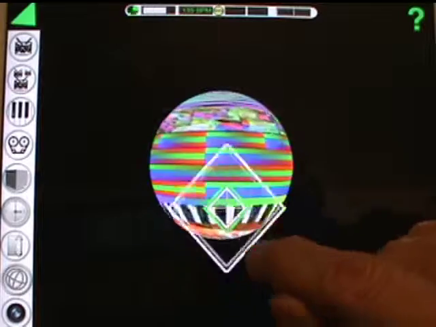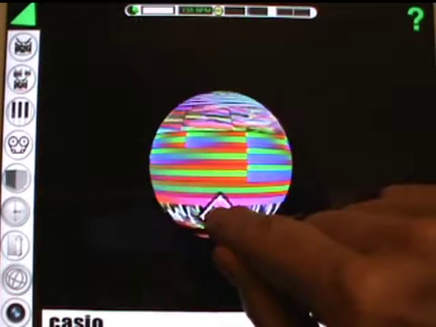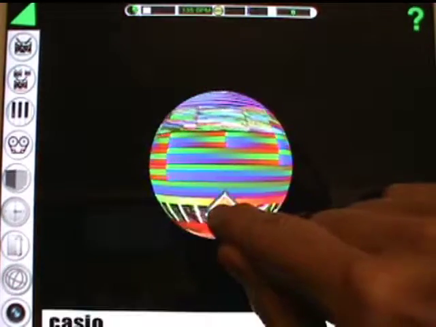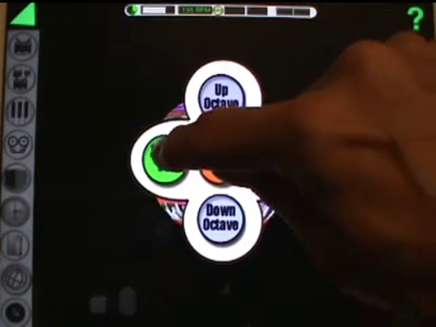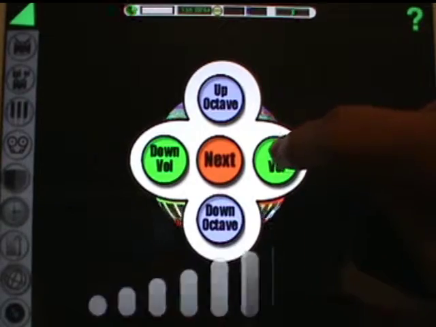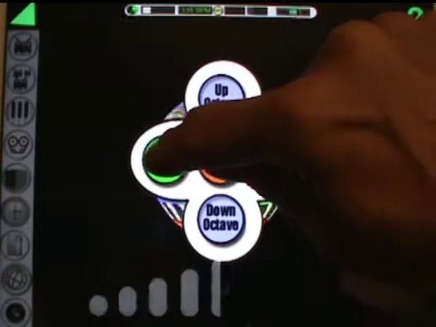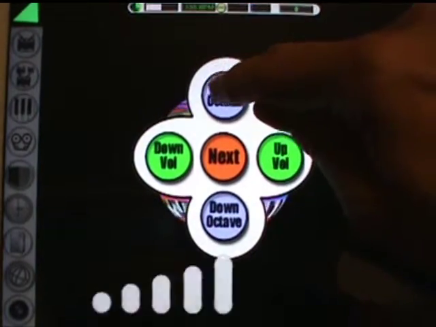Okay, I'm going to work with the first pop-up. Let's try changing the volume a little bit. Notice the indicator. You can change the octave.